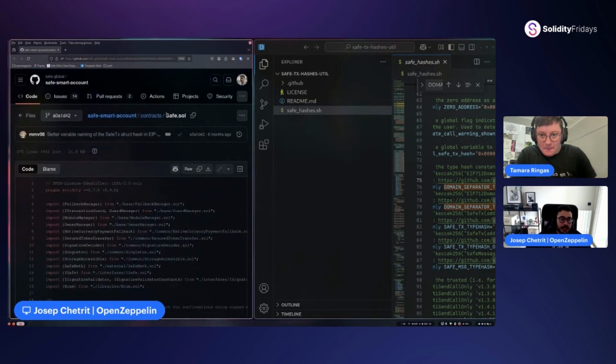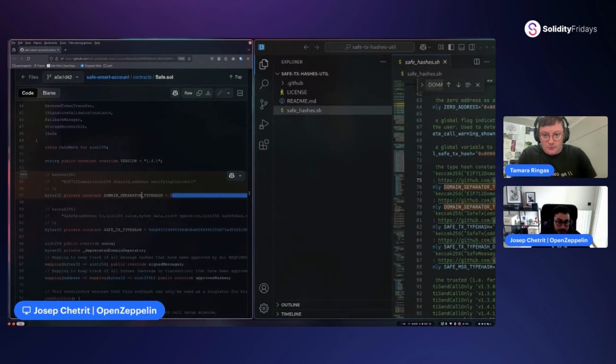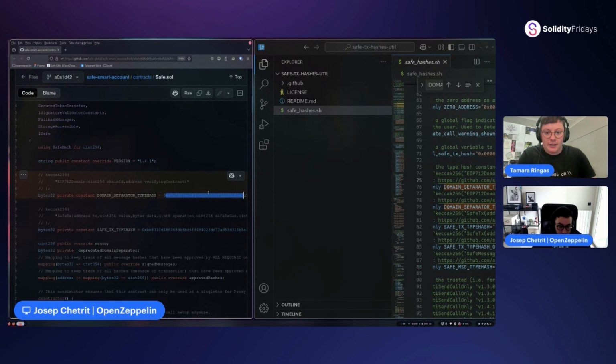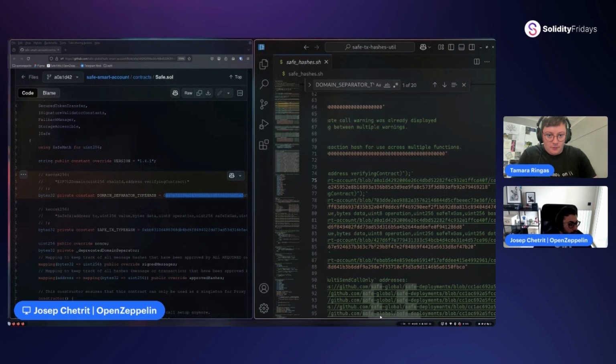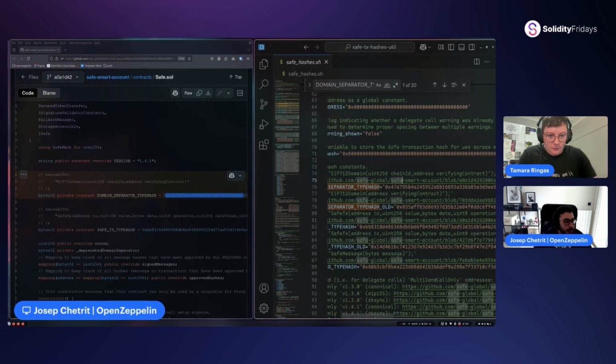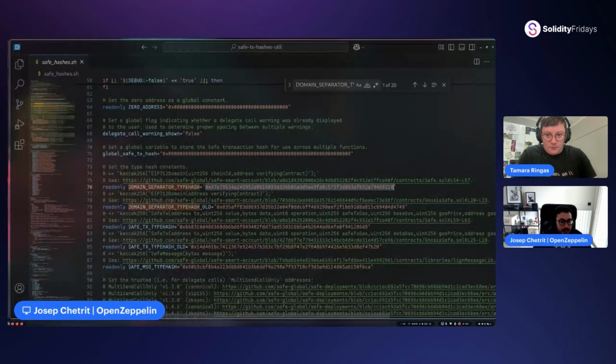Okay, so here we can see it's the Safe smart contract, and here we can find the domain separator type hash, and it's actually this value. Okay, if we go back to here, let me close that. Okay, here we can see the same. We can also see that we have the old one, and this is because the smart contract changed. First it was that value, and now it's another one.